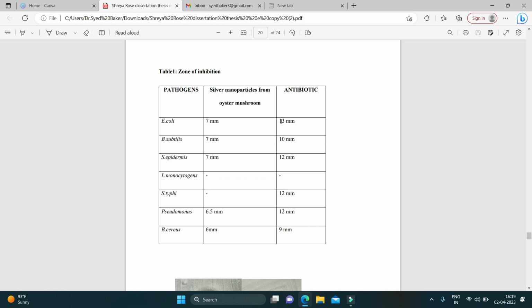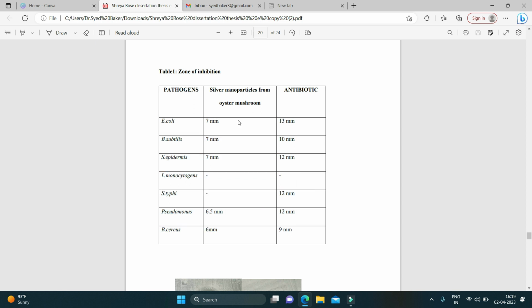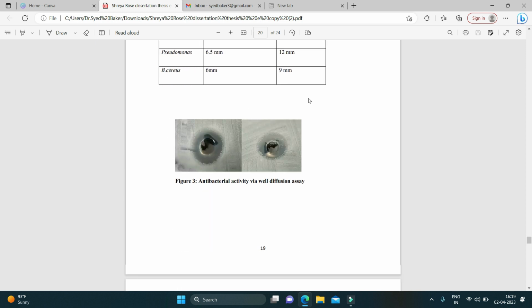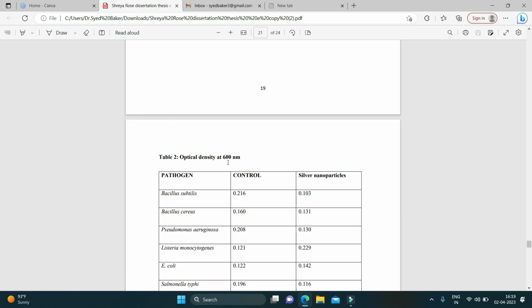Whereas the antibiotic she has used as a reference, the nanoparticle showed activity but less than the antibiotic. She has compared her result with the standard antibiotics. Here you can see the zone of inhibitions which she has measured. Here also figure 3, what it represents. Table 2, optical density at 600 nanometer, which is of broth dilution.